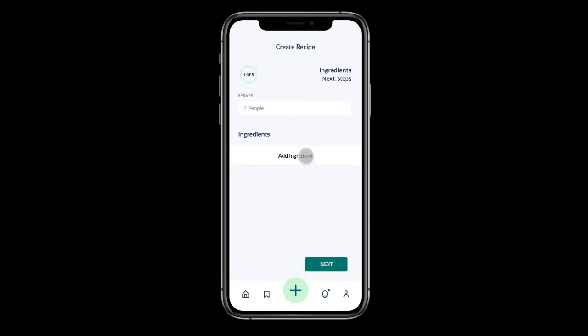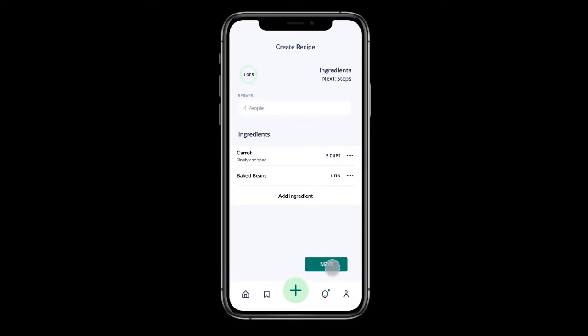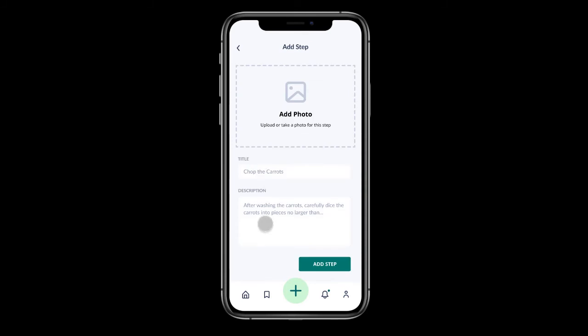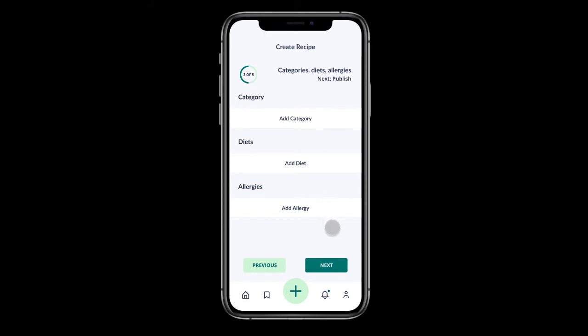In the first step, the user must add a list of ingredients for the recipe along with information about what quantity is needed and units. The user can add as many ingredients as required for the recipe. The user can then move on to creating the steps of the recipe with the ability to provide a short title, detailed step description, and a cover photo if they choose, followed by adding categories, diets, and allergens to help filter the recipe and make people aware of what type of recipe it might be.